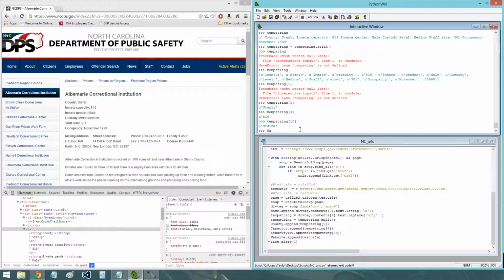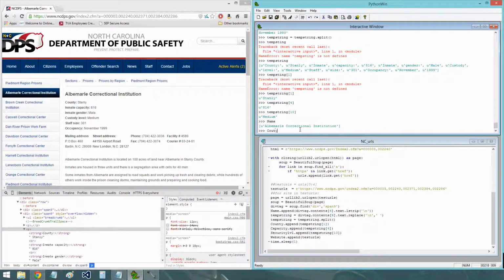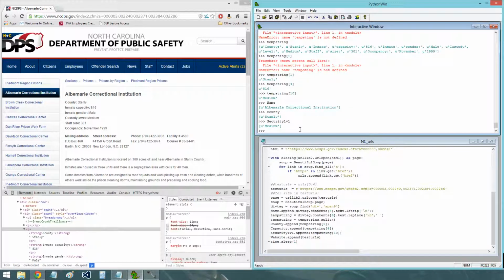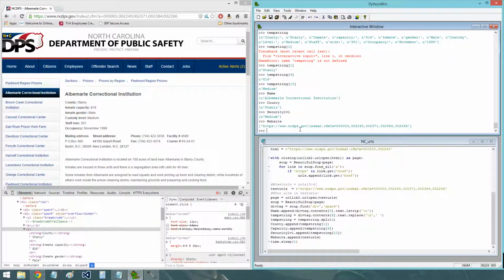So now if I say name, there's the name. If I say county, there's the county. If I say security level, we know it's a medium. What's its website? That's the website. Yeah, pretty good. Making progress. And it's a little bit more sophisticated closing mechanism for the first one. Since I'm only doing one right here, I should do the same thing right here. But it's cool. We won't worry about it too much.